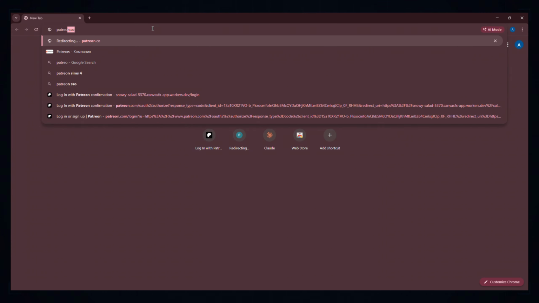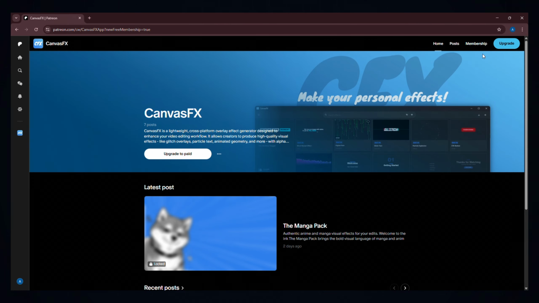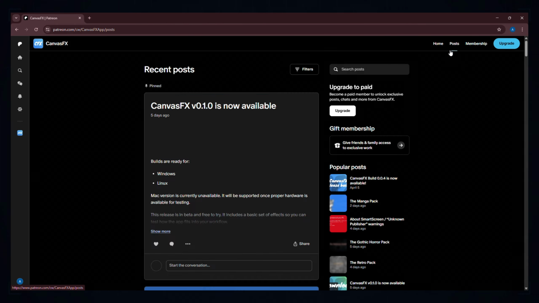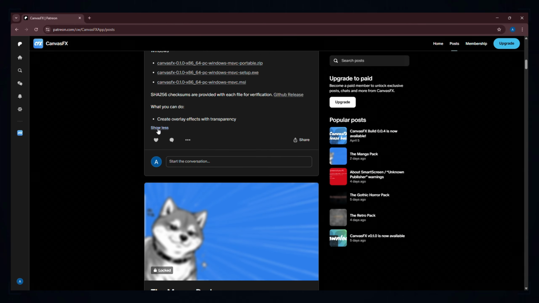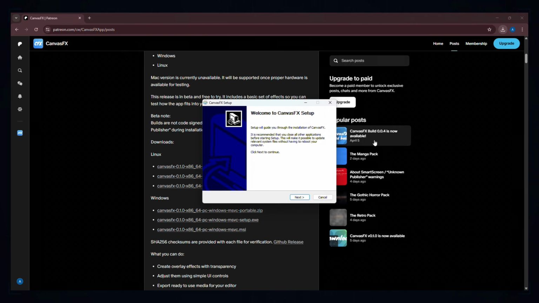First, go to the Patreon page of the project, find the pinned post related to the latest release, download the app in the format you prefer, run the installation process and open the app.